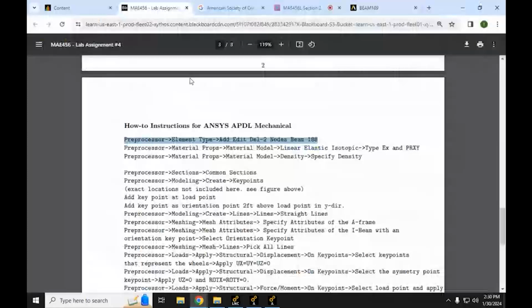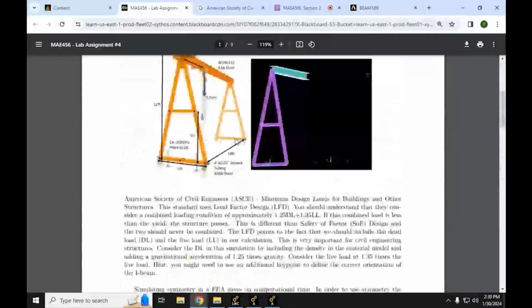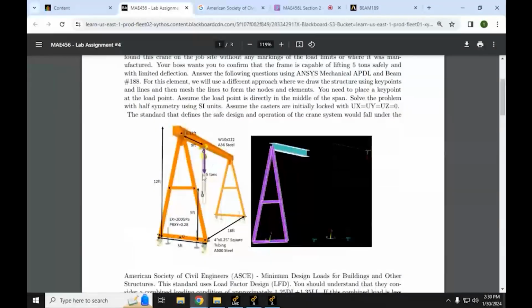We need to define next the material properties. So we're going to define two material models, something new we haven't done previously. We're going to have one for the I-beam and one for the box beam. They do have the same EX and PRXY, Poisson's ratio, but they have slightly different densities. It has to do with the standard that are used to manufacture these. So 836 density is a little bit different than A500, and their yield points are different, which we also need to consider.